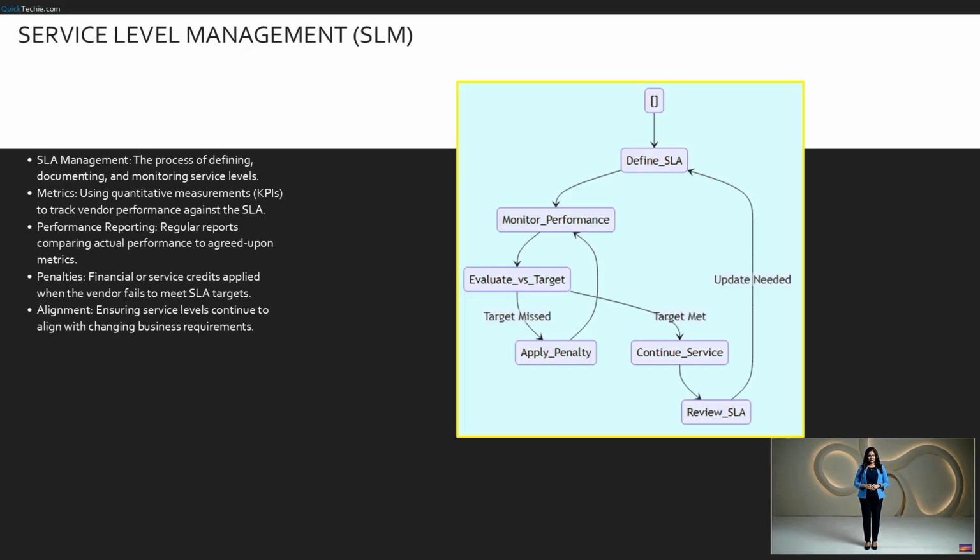This state diagram shows the cycle of SLA management. We start by defining the SLA. We then enter a cycle of monitoring performance. We evaluate that performance against the target. If the target is missed, we apply penalties and return to monitoring. If the target is met, we continue service. Periodically, we review the SLA itself to see if updates are needed, closing the loop back to definition.